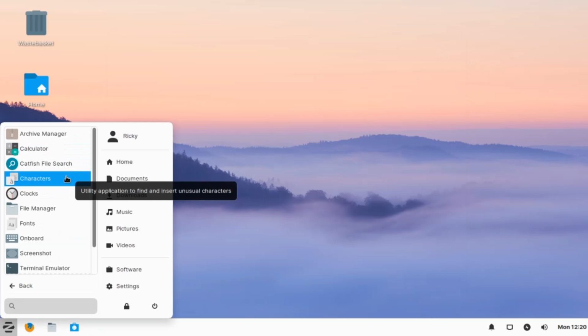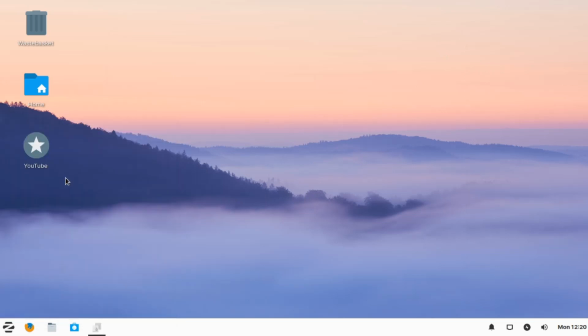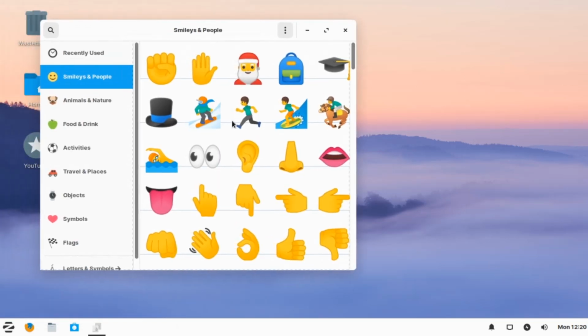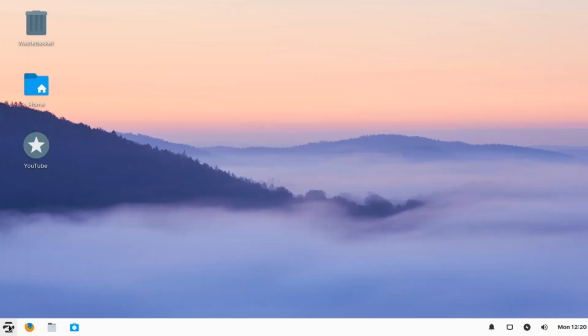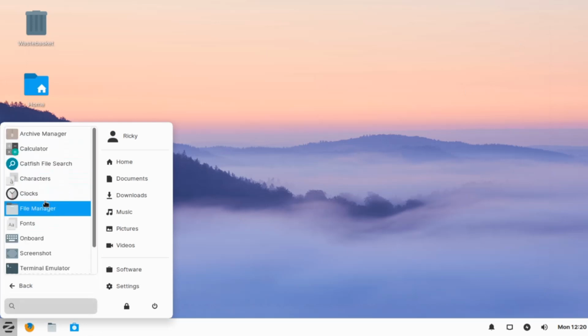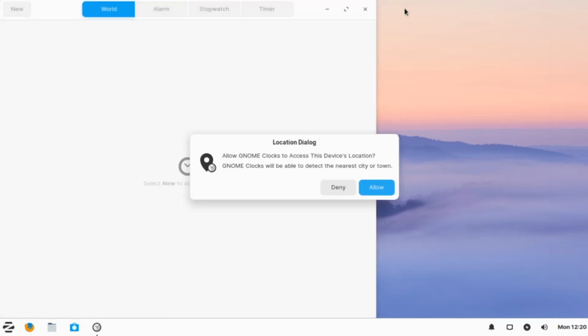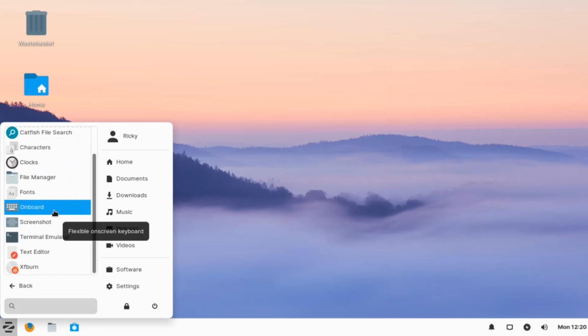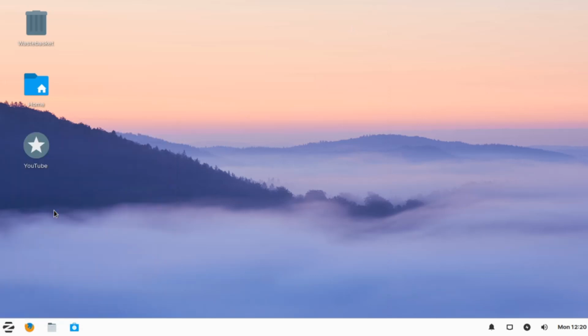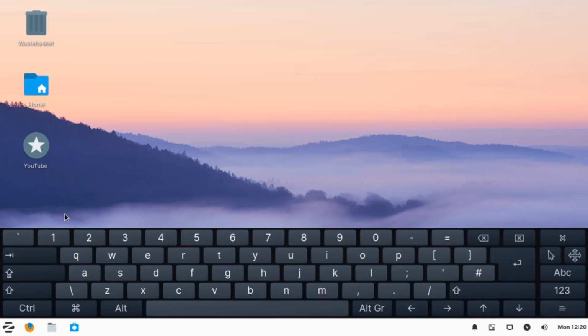So character, that's probably just a character map. Or I could be wrong. What the heck? These are emojis, not characters. Smileys and people. So accessories, file manager, clocks. So that's clock stuff. Location dialog, deny access. So accessories, Onboard, a flexible on-screen keyboard. Fair enough. Very Android-like, I think. Yeah, it's quite nice. I quite like the design of that, I've got to say.